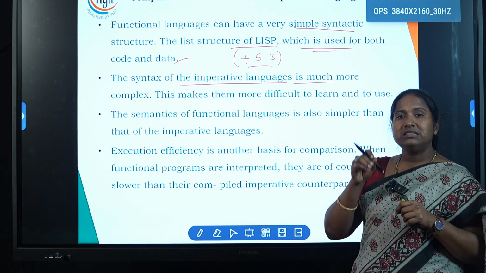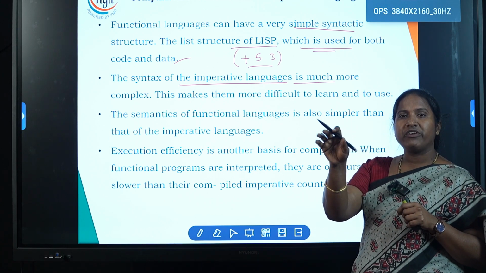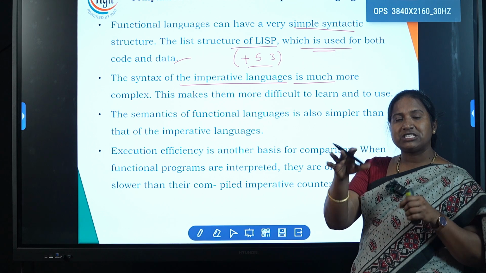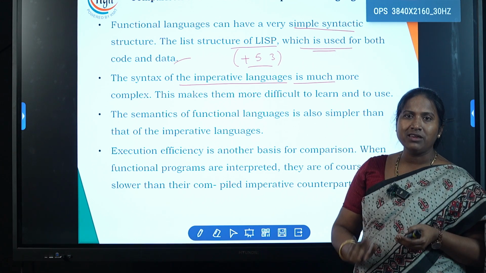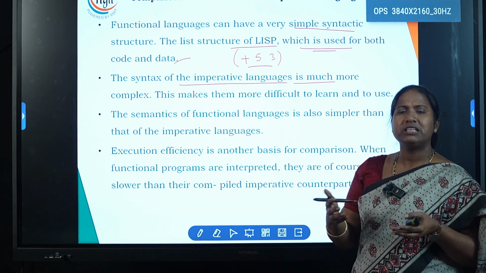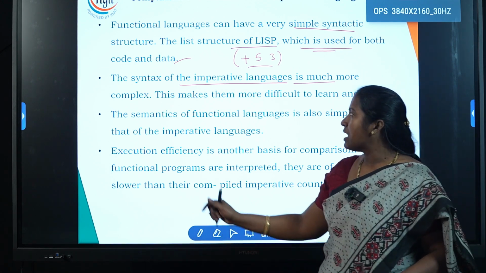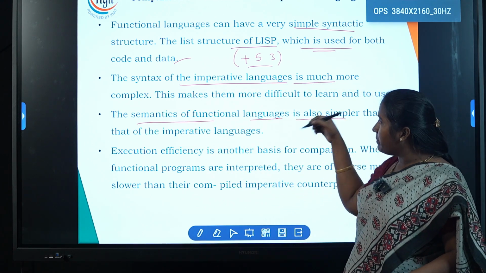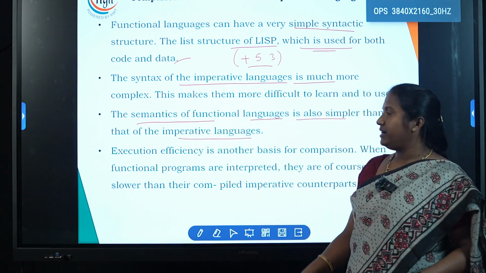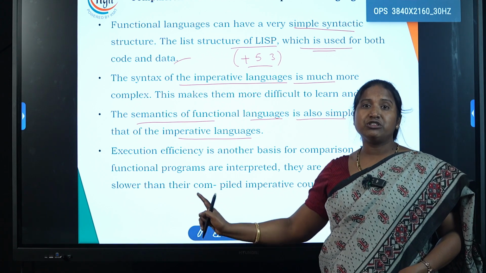So that's what the syntactical structure of an imperative language is: a little more complex if you compare it with the Lisp programming language or else the functional programming language. And the semantics of functional languages is also simpler than that of the imperative languages. Yes, it is also true.